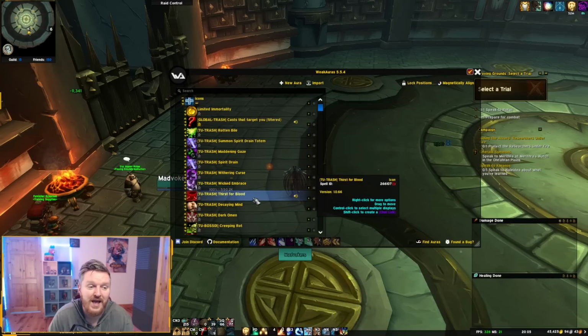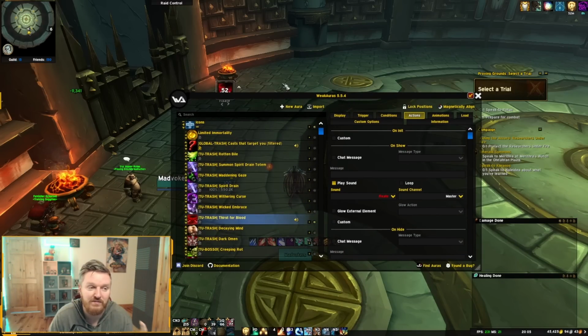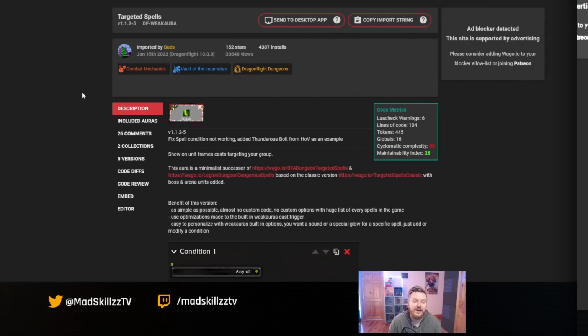You don't have to do that, because out of the box, this WeakAuras package will provide you with most notifications that you need in Mythic Plus, in terms of dodging abilities, in terms of getting fixates, in terms of, hey, I need to move out of this. Another healing specific WeakAuras that I think most healers will need to have is going to be targeted spells.